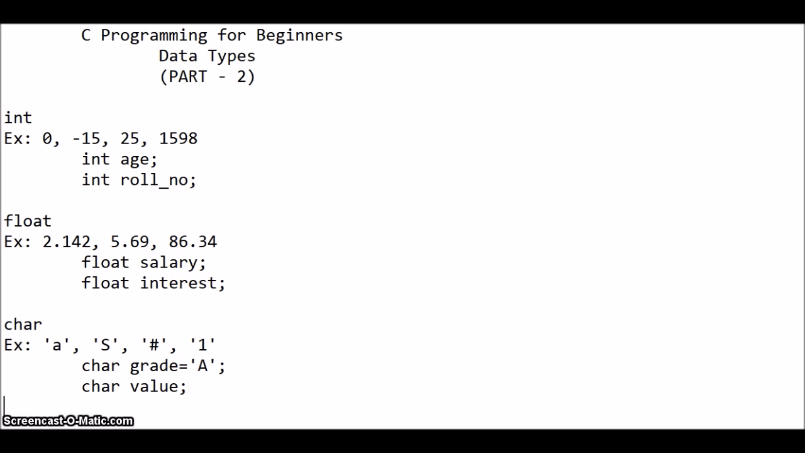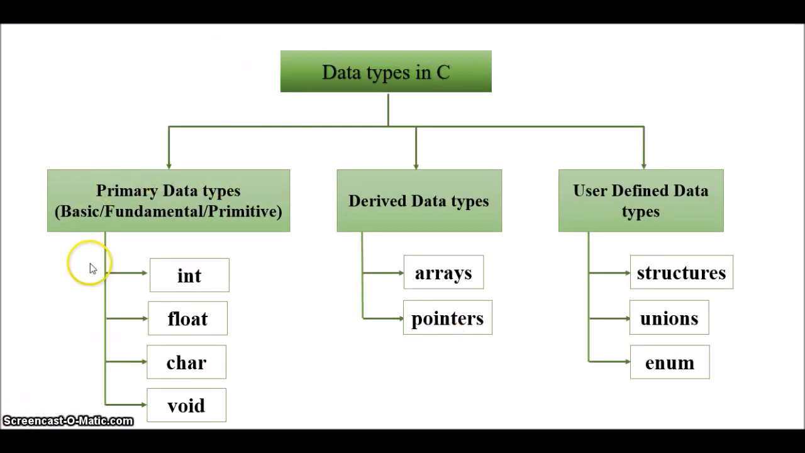After character we had seen one more data type called void. Void means nothing, no value. It is usually used to specify the return type of a function. So when a function is not returning anything, when a function returns nothing, in that case, the function return type will be void. And one more thing to remember, you cannot have variables of void data type. So that was all about the basic data types.